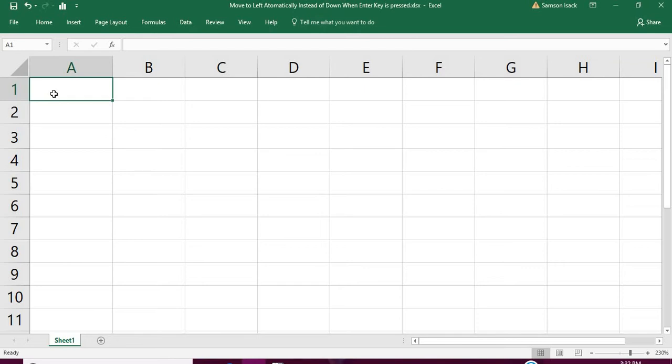Now I am having a data entry to type in something: Alan, Robert, Victoria, and Rahim, Segmon, or whatever. Okay, so what happens here is that Excel is moving the cell from up to down. Whenever you press enter, it automatically goes to the next cell down.